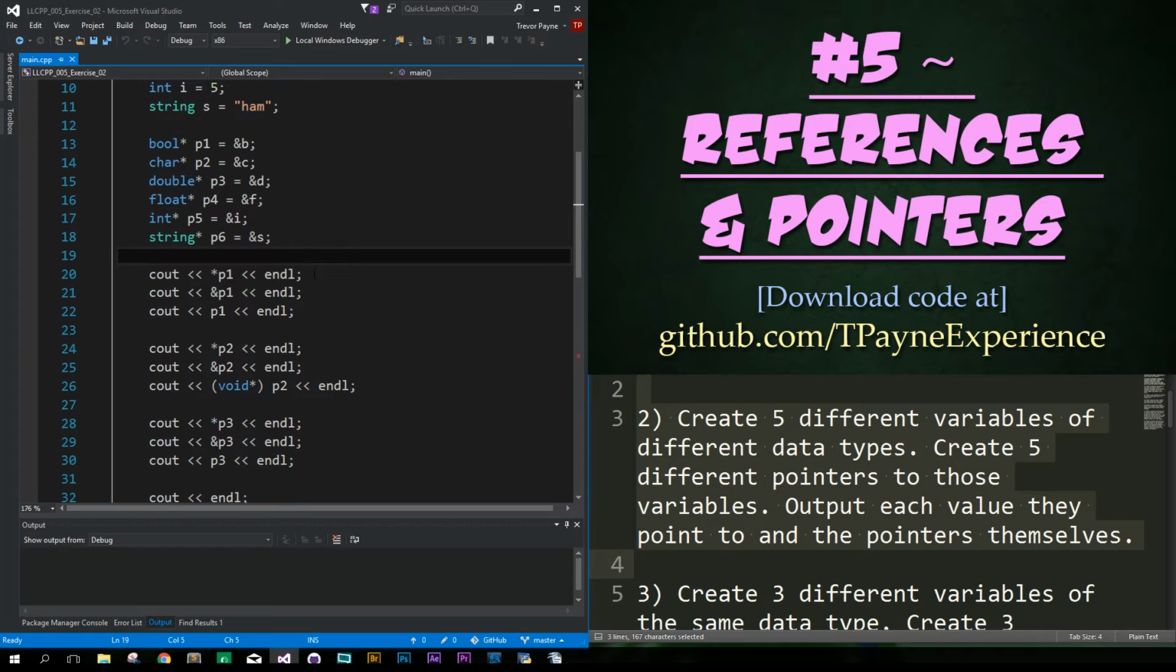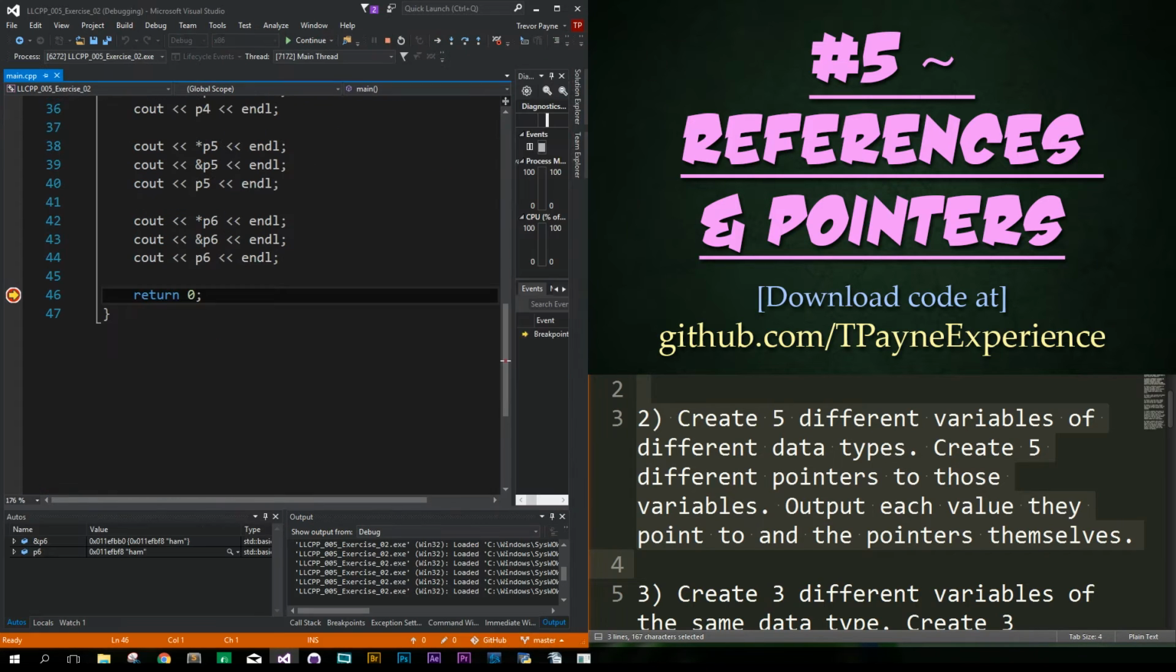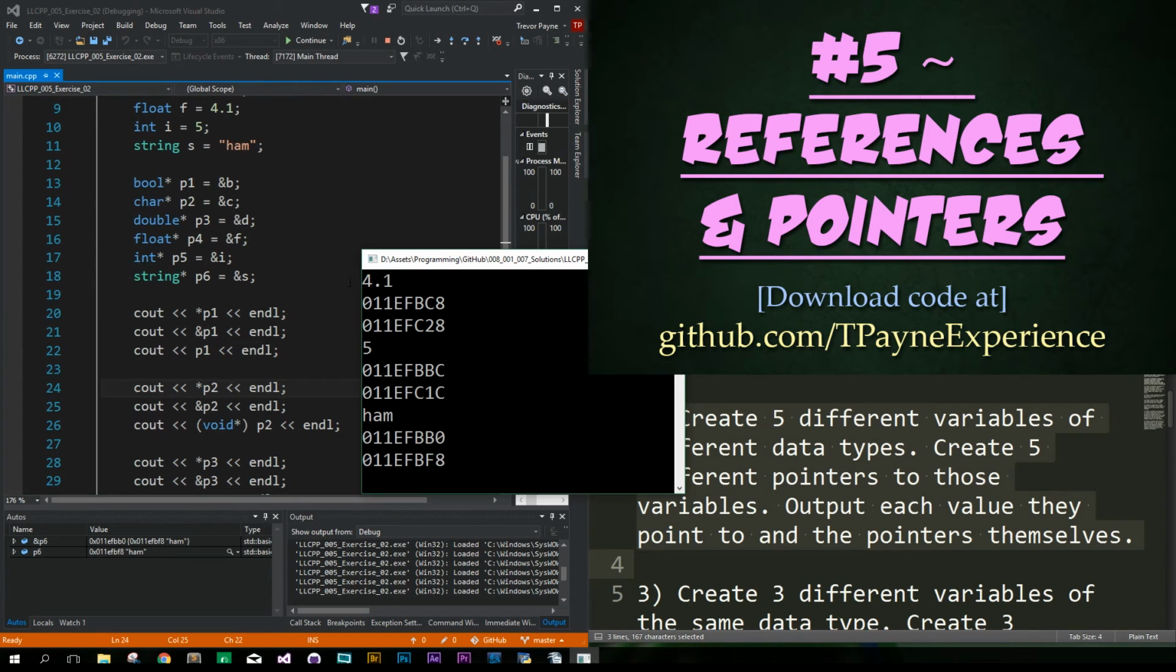And now I will show you the outputs of those by printing out first the pointer's value, then the address of the pointer, then the pointer itself, which is the address of the variable it's pointing to. Okay, and if we output that, we will see the following. Pointer 1 outputs everything just fine. Pointer 2 works just fine as well, except for when we try to print out pointer 2.